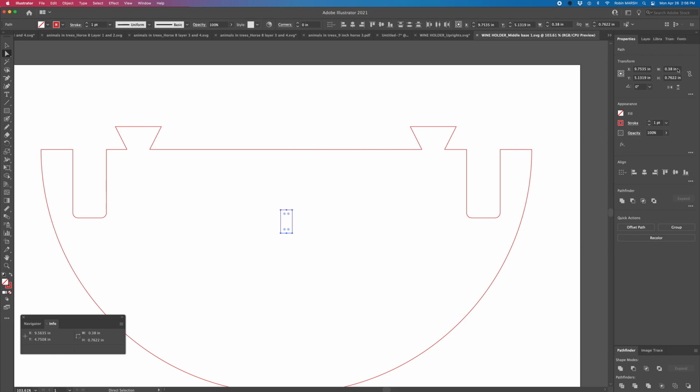We want to just change our width. So we're going to select our width, change it to 0.40, hit enter, and that made it just a little bit wider. If you want to have fun and check and play with your measurement tool, you can. And look at that, 0.40.